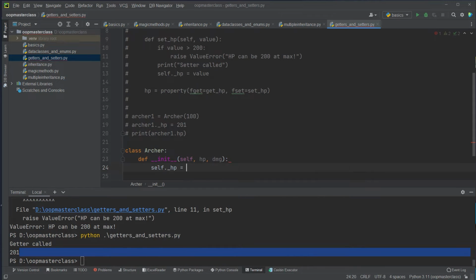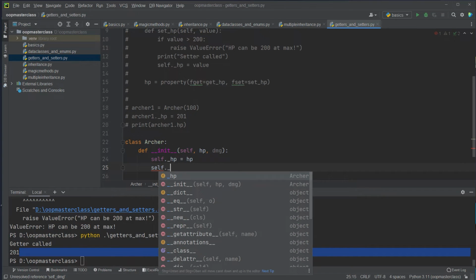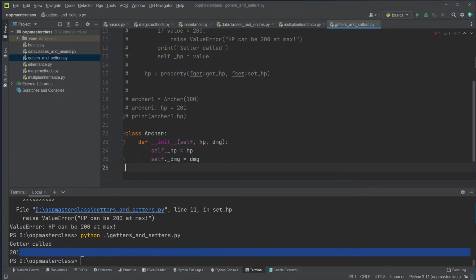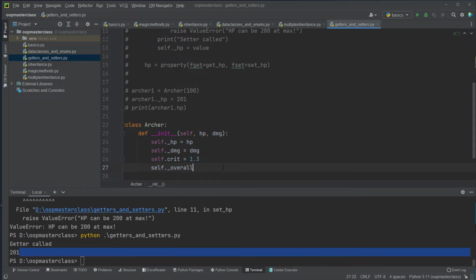So self._HP equals HP. So we set it as a private property, and self._damage equals damage. We also create a static attribute which is crit, so we can make critical damage, and the critical damage is multiplied by the normal damage we provide. So we create another property, also a private one, overall damage, and that is None at the beginning.